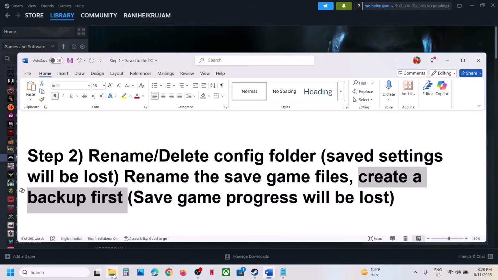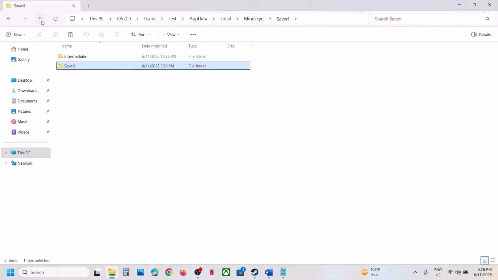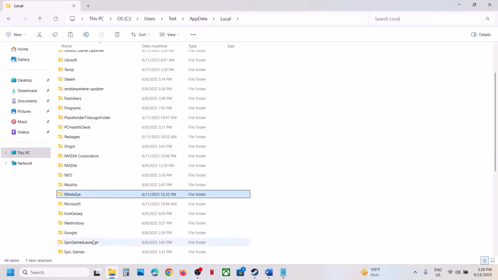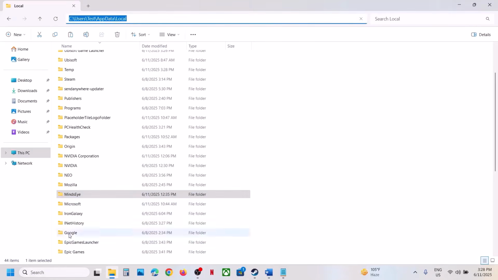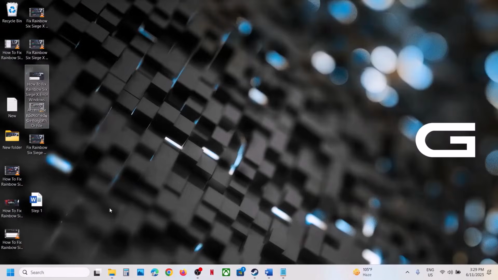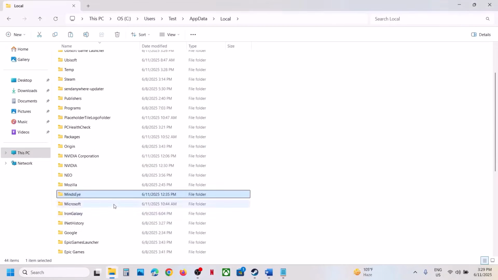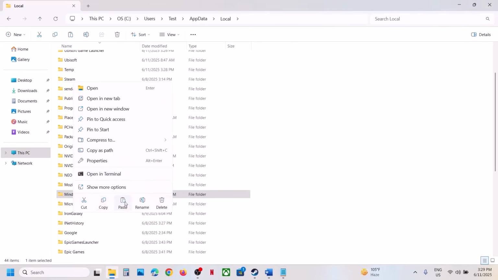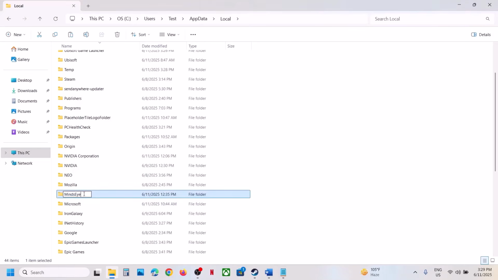Now to create a backup, you can again go back to the same location. Here you can see MindsEye. Go to this location and then copy this folder, create a backup, maybe paste it to the desktop. Now once you have a backup created, now you can rename this folder. Now once you rename it, now launch the game and then check.